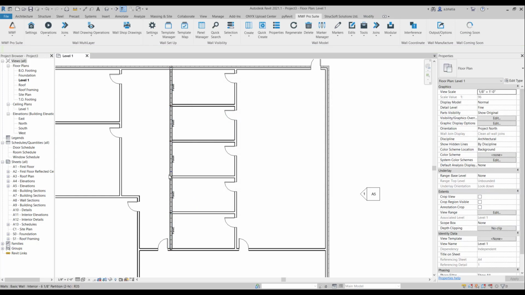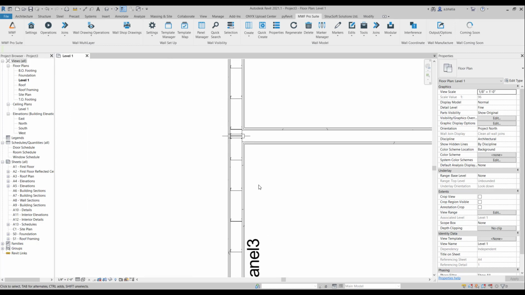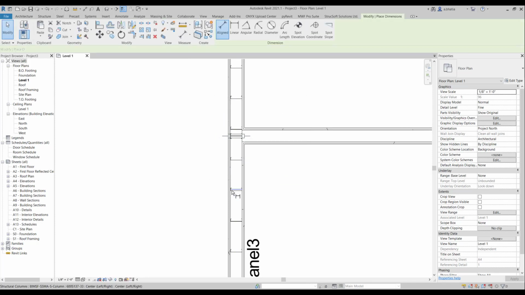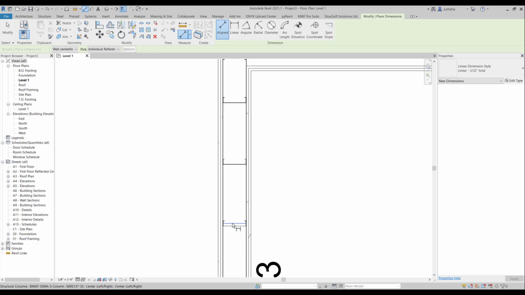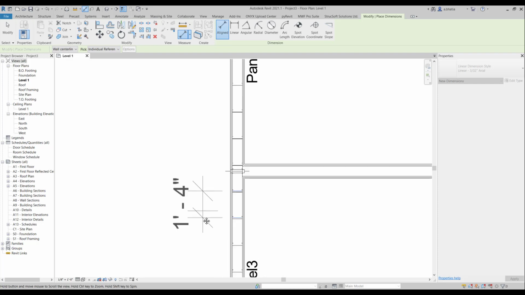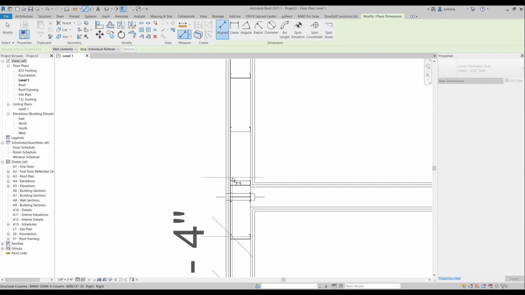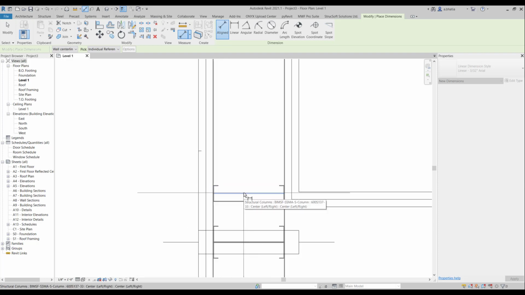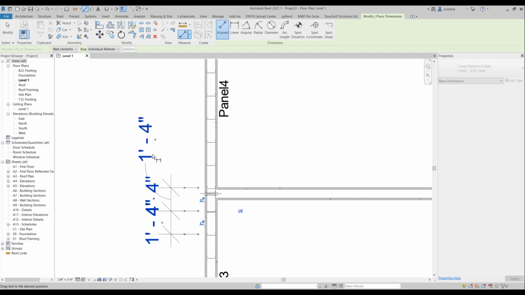All right, so now let's go double check our work. We will use the dimensions tool in Revit or the DI shortcut, and we will just quickly dimension these studs. So first I will dimension our typical stud spacing just to check what it is. So that's 1'4". And if I continue this dimension string to go to the next stud in the panel beside it and double check that dimension, it should be the typical spacing.